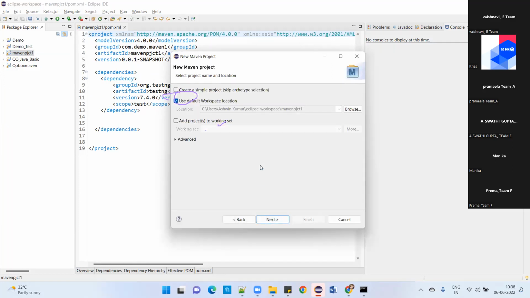Once you have selected this, use the default workspace location. So you want to create this project in the default workspace. Where is your default workspace? Under Ashwin, Eclipse, and the Maven project. This is the project name, which comes by default. But I don't want to do it in this way. I want to create my own archetype. What do you mean by archetype? Just select this one now.